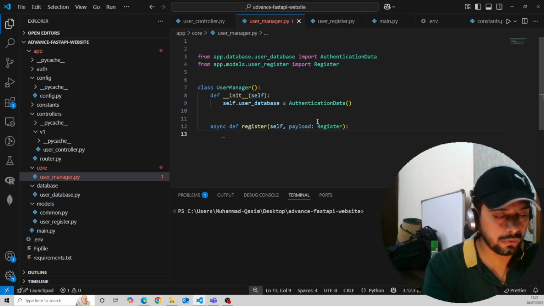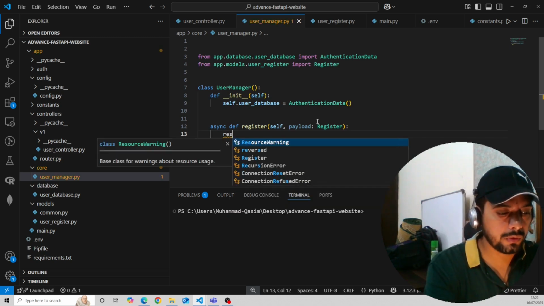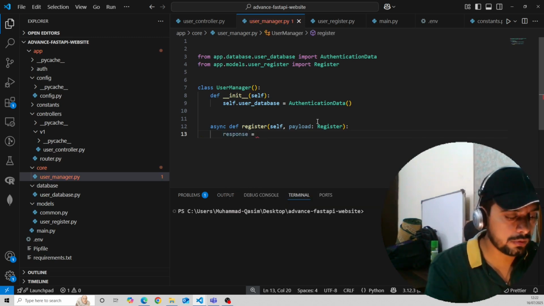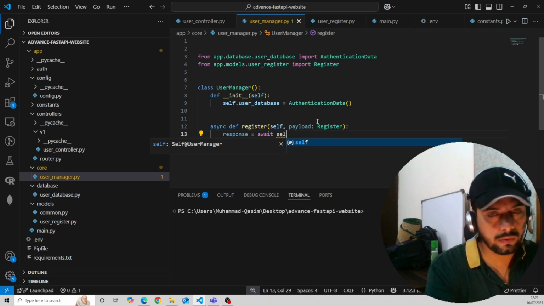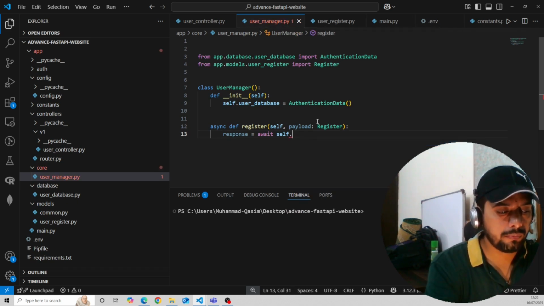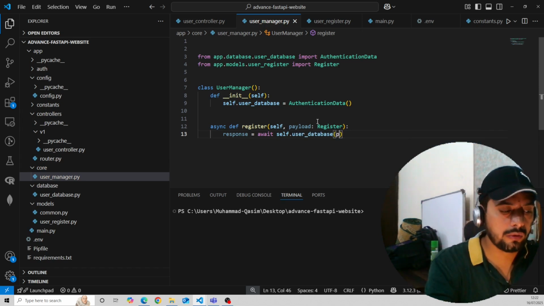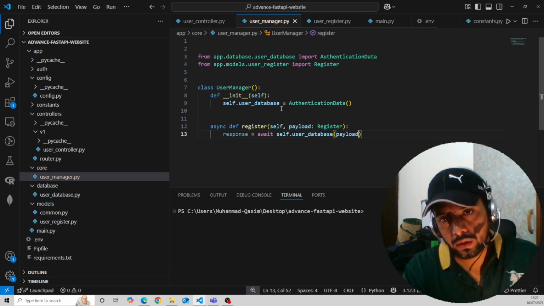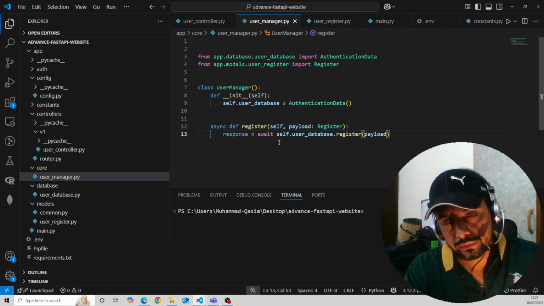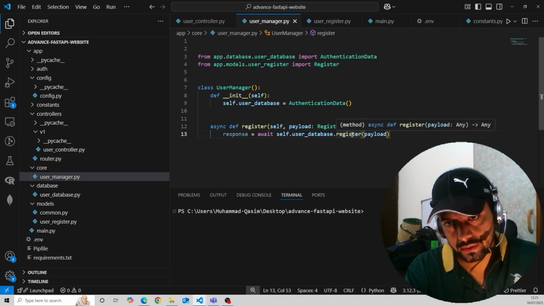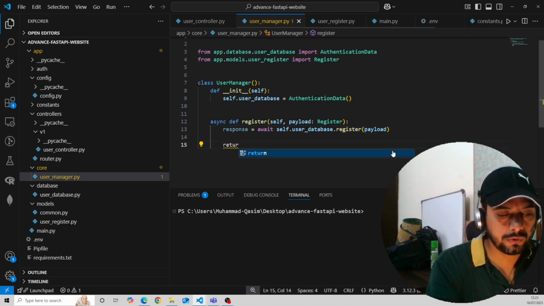Now we are going to write our first inserting data, like response is equal to await self. We are calling our database, user database, with our payload. We are now calling .register. Now we are calling our register method and we will return our response.